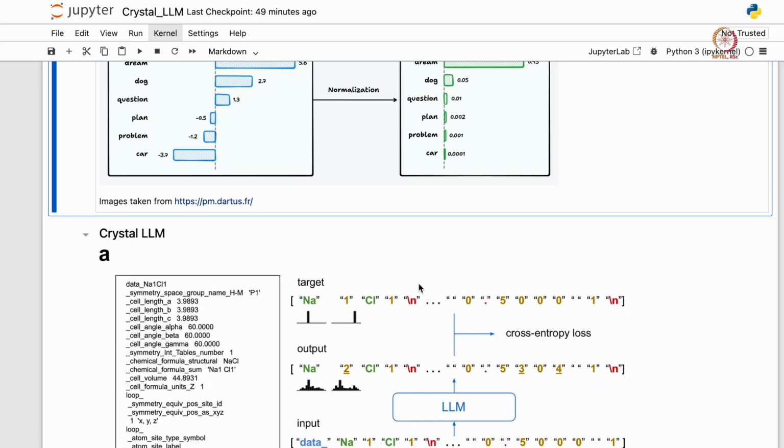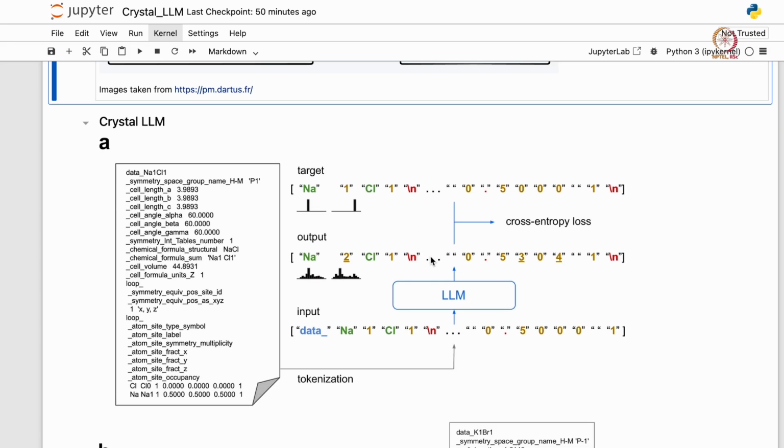So this package Crystal LLM generates crystal structures by generating CIF files. CIF files are crystallographic information files. This is how a CIF file looks. A CIF file specifies the crystal structure completely for any compound. Say we have this CIF file for NaCl. A CIF file starts with this particular line. Your first word will be data underscore, followed by whatever compound the CIF file corresponds to.